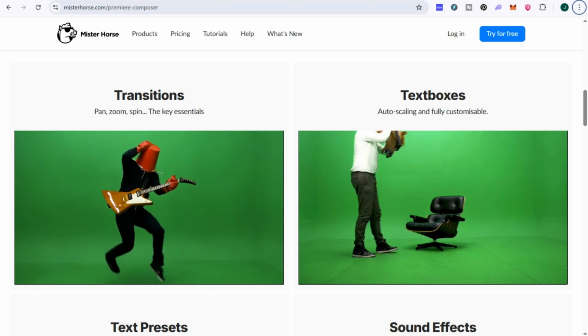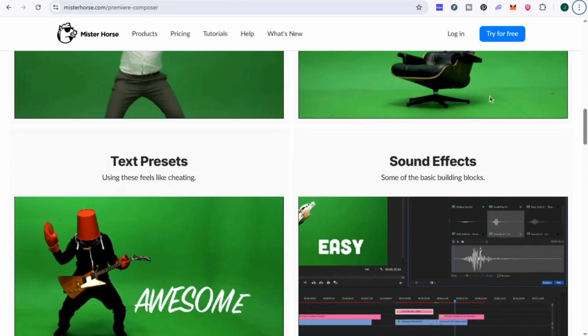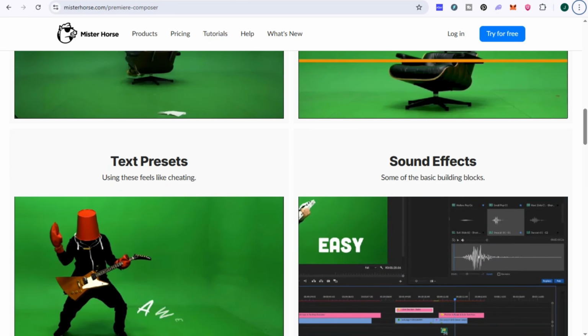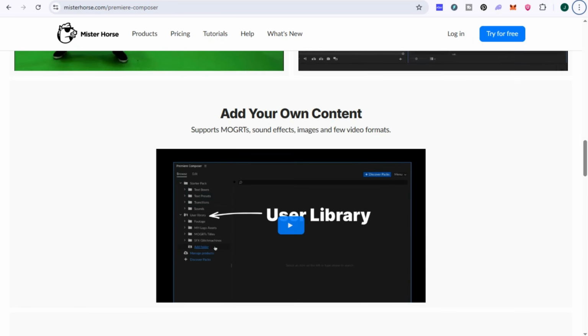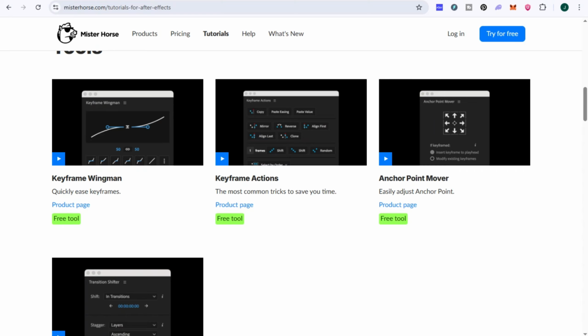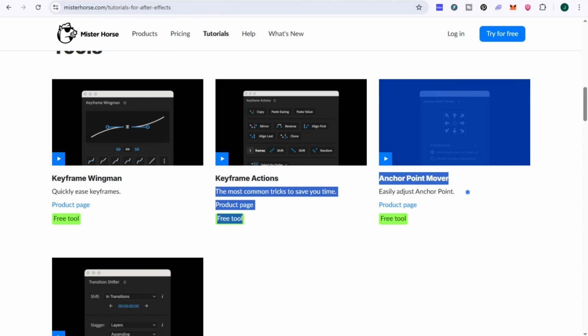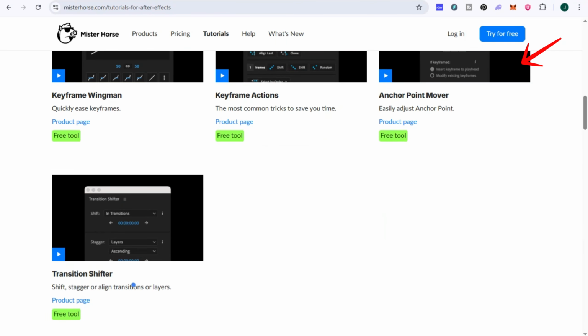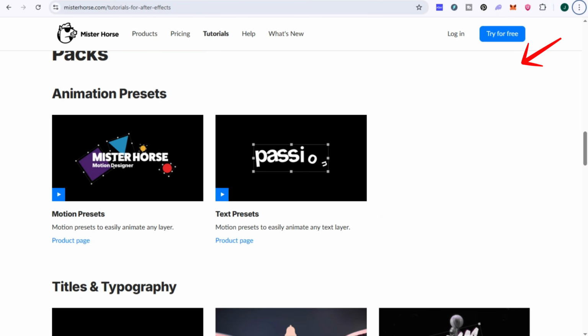Now, what are the pros? It includes useful transitions and animated text presets ready to drag and drop. Auto-scaling text boxes save time on formatting. Basic sound effects are included, so you don't need separate SFX packs. Good for quick edits, social videos, title sequences.